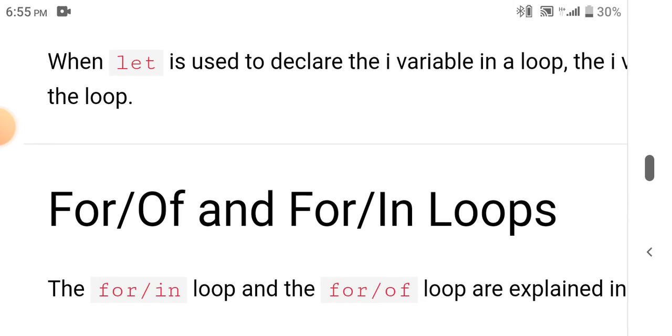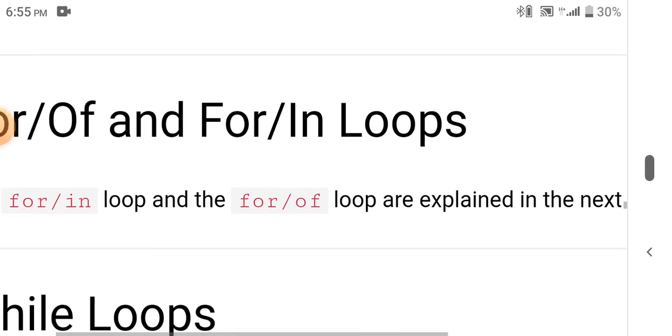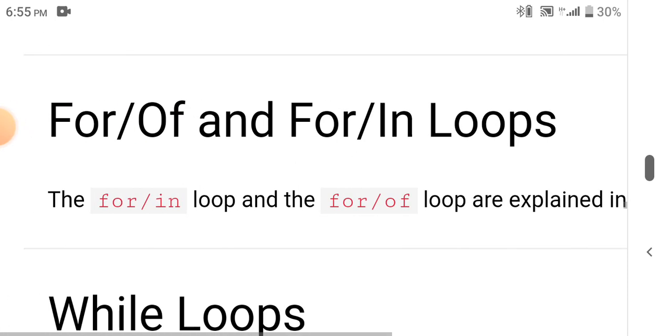For of and for in loops. The for in loop and the for of loop are explained in the next chapter.